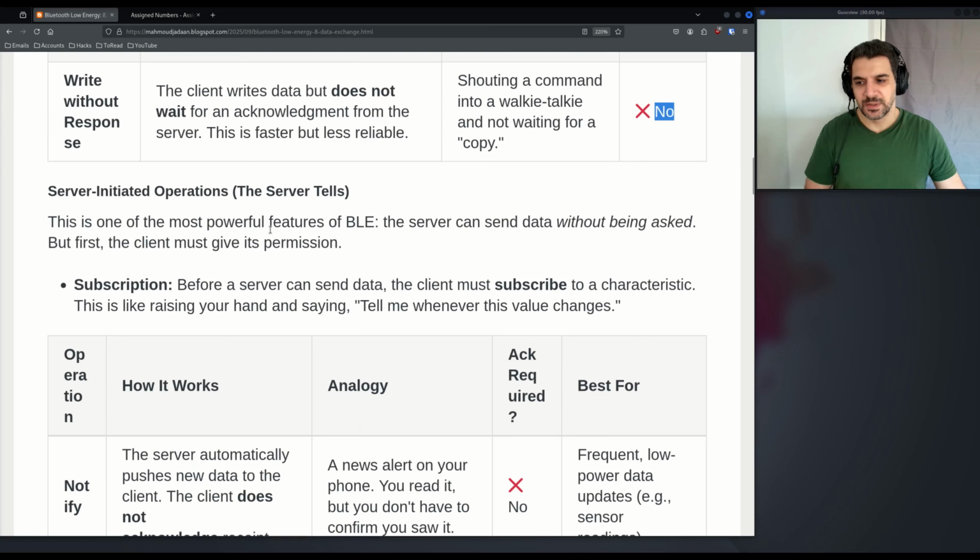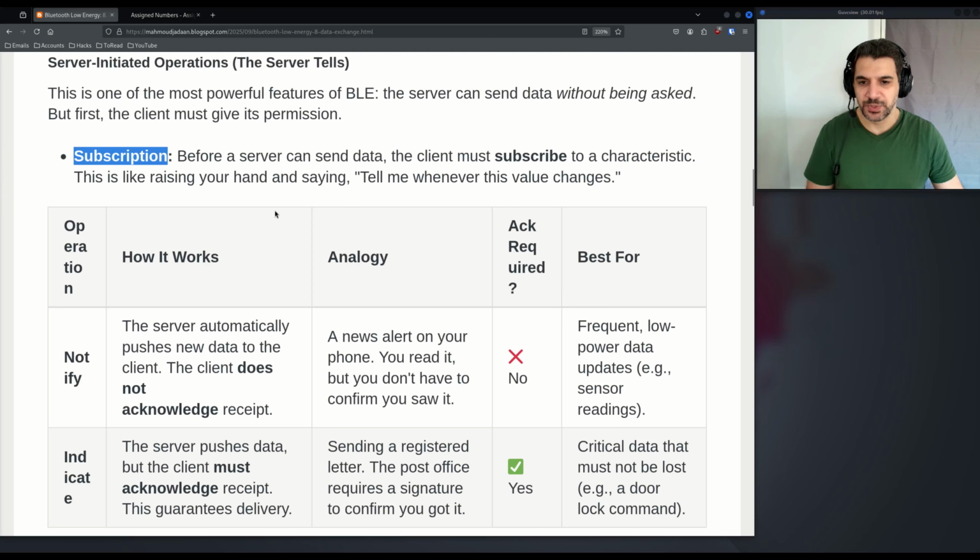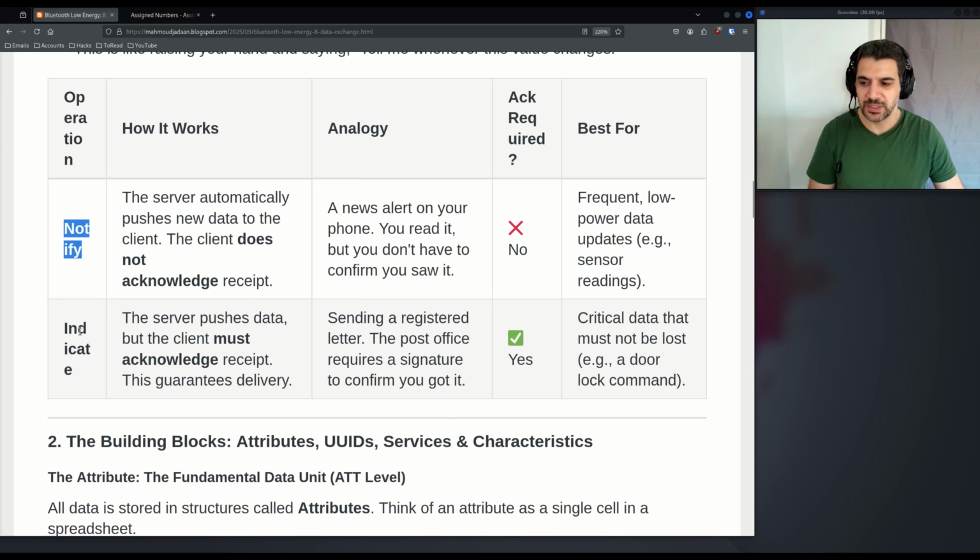Let's see what operations the server can use to send data to the client. This is where the server can send data without being asked, but there is one condition. There is also another operation, that's why I put it here, which is the subscription. Only after the client subscribes to a characteristic is the server allowed to send data to that client. So here we have 2 options after the client subscribes, either notify or indicate.